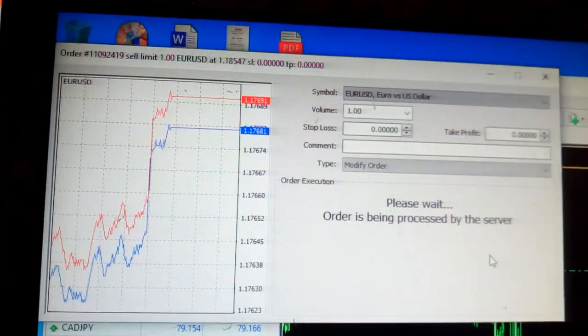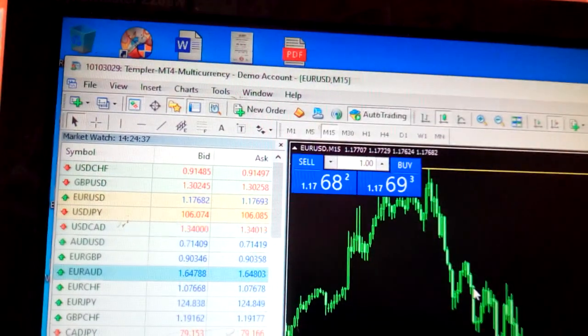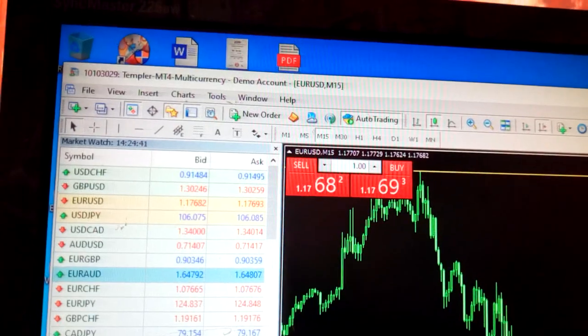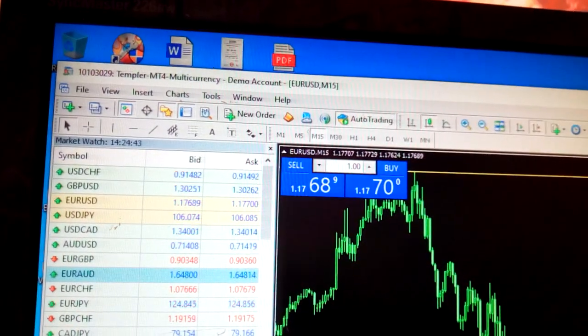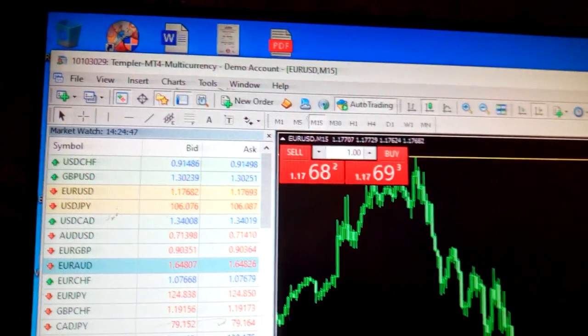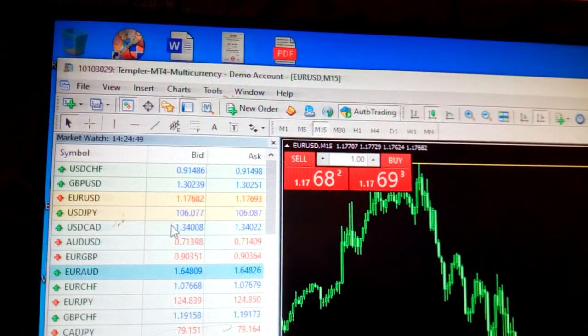Yeah, so we are going to look at how to install custom indicators on the MT4 or MT5. It holds the same. I've been getting requests so much. Yeah, so here we go.